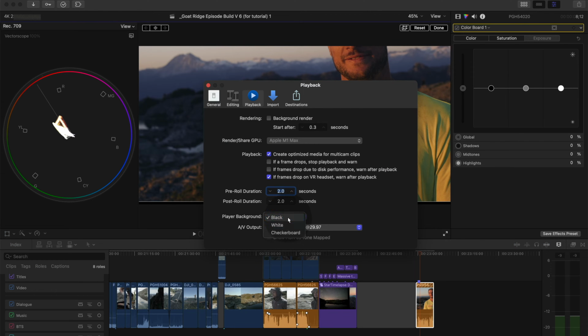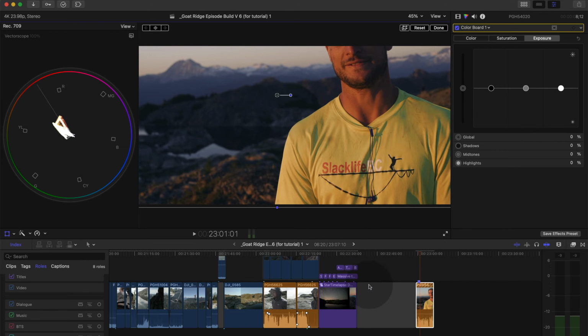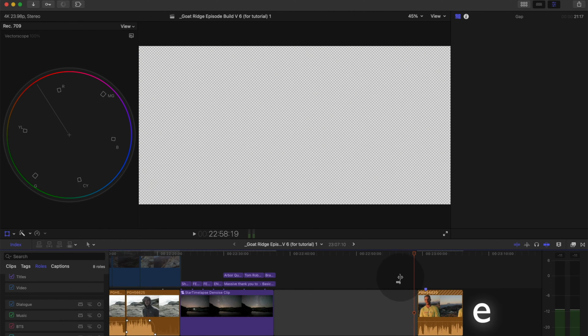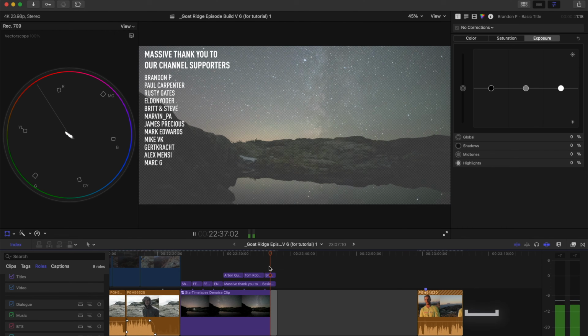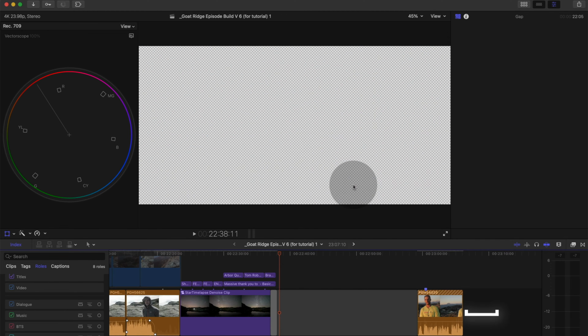So go to preferences, set that to checkerboard, makes it way more obvious if your footage isn't filling the full screen when you're moving it around. Only main downside is that if you use a fade to black transition, it's going to look not black when you edit it, but it will look fine normally when you render.